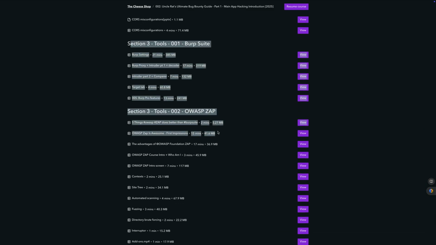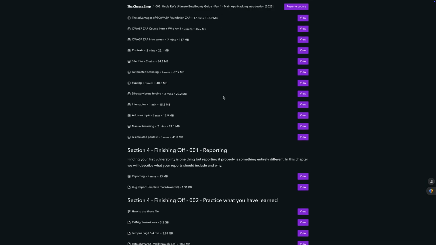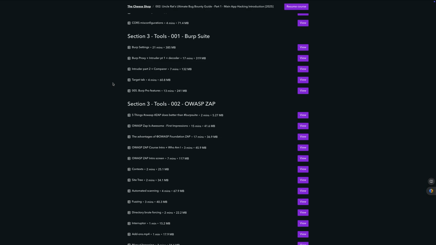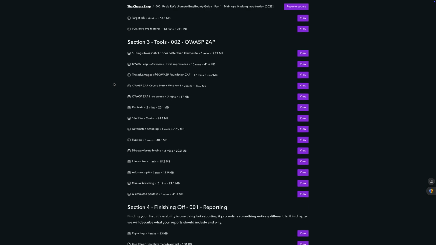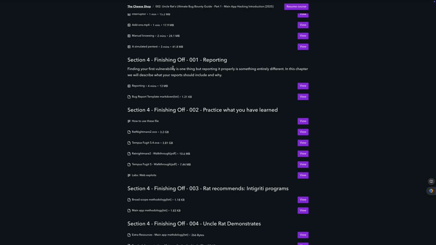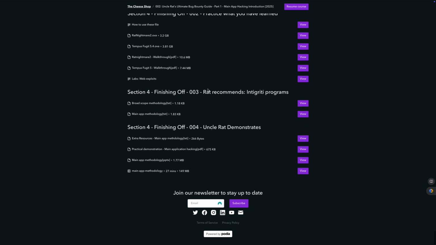Section 3 is about the tools, Burp Suite and Zap only, to not overload you in this regard, and how to use them most effectively. You'll be using Burp or Zap throughout the course, I know, but I wanted to have these sections in because I wanted you to condense these materials into one section. If then later you wanted to refer back to just this one section about Zap, you can easily do that and find things. And then finishing off, of course, with the reporting, practicing what you've learned, recommendations for integrity programs.